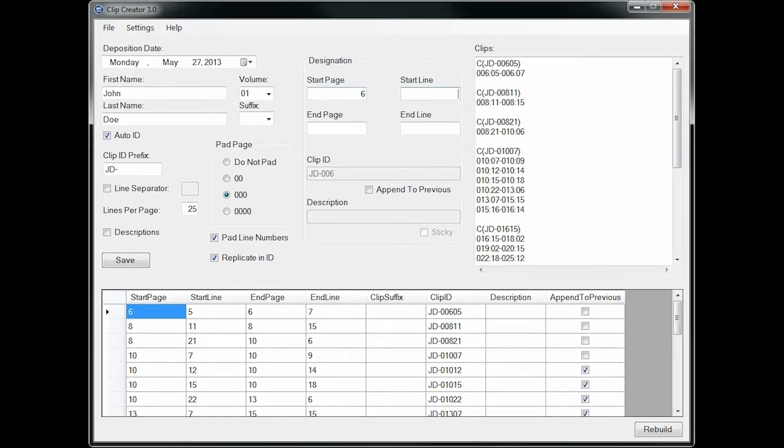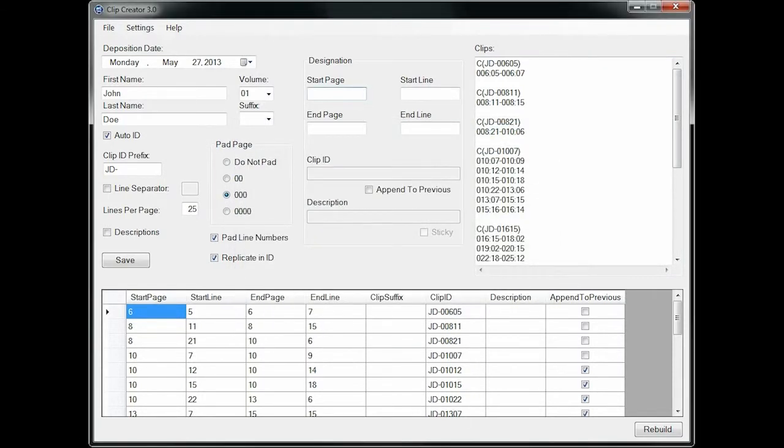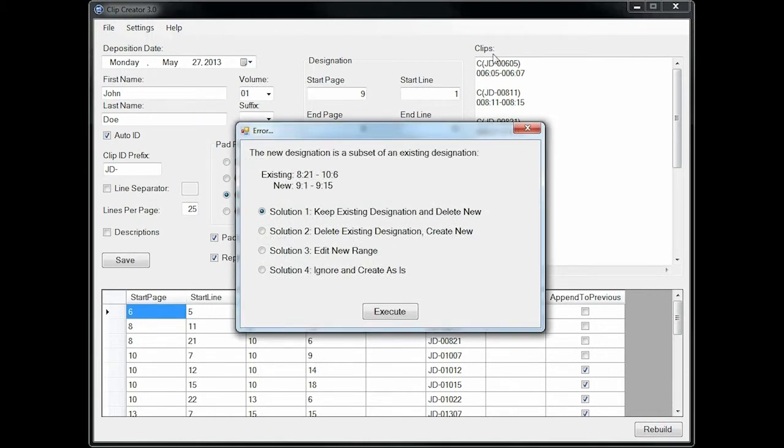Clip Creator will also check every clip entered against all previous clips to see if you've already designated the range. There are more complicated situations that may arise which may not actually be an error, but Clip Creator will notify you of these just to be safe. These are subset, superset, and overlap designations. You will have instances where the designated range is a subset of the previously designated range. In these cases, Clip Creator will give you the option to delete the new shorter clip, delete the larger clip in favor of the new shorter clip, go back and edit the range you have entered, or simply ignore the error altogether and create the clip as is.